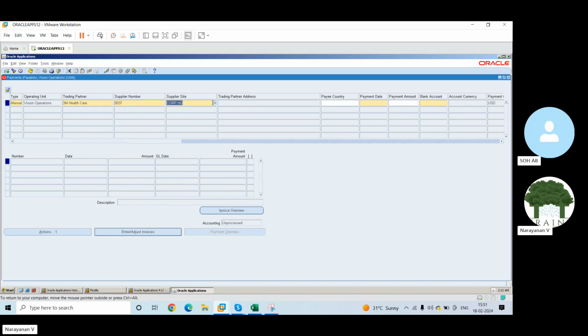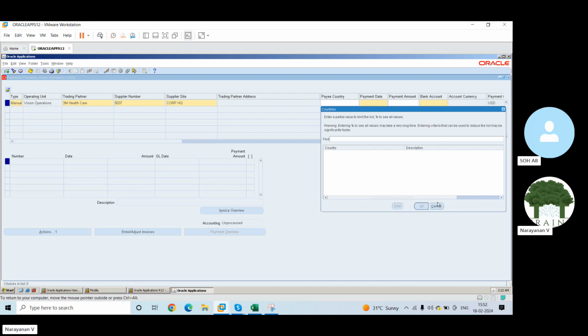So there can be multiple suppliers. Like yesterday we discussed, there will be multiple branches or multiple supplier sites. So you select for which site you are going to make a payment. Partner address is not required. Pay country, if you want, you can select, or else you can ignore.